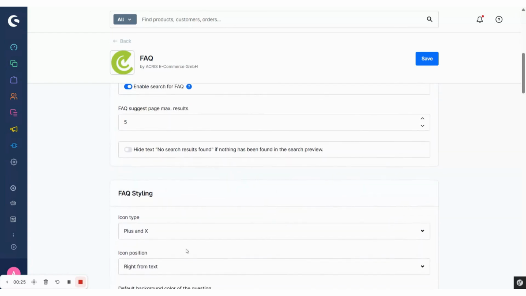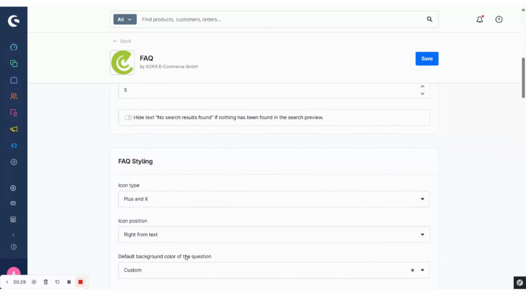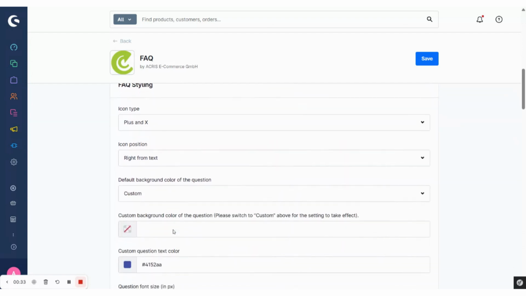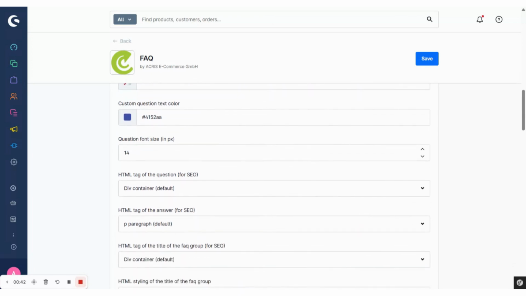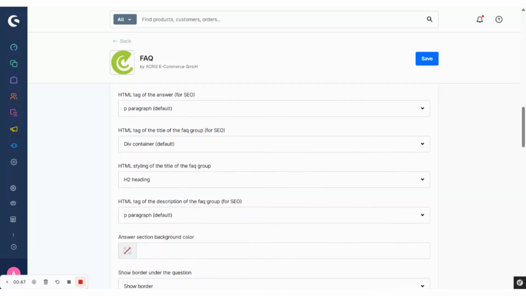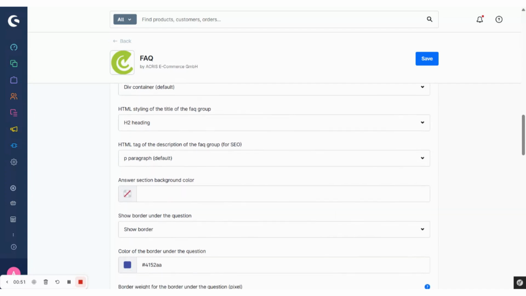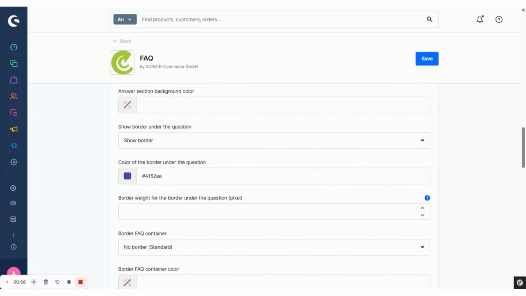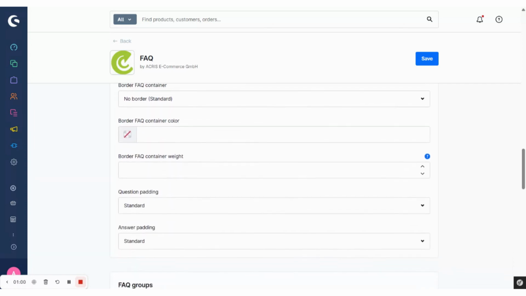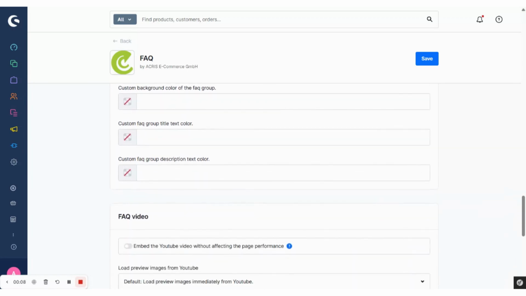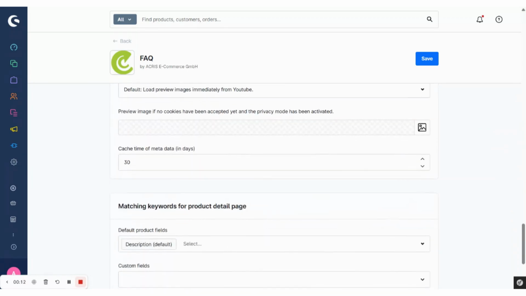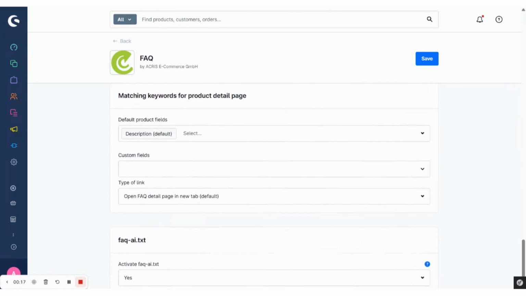Next, we come to the styling of the FAQs. Here you can define the appearance, for example the icon type, icon position, colors, and font sizes. You can also set SEO-relevant HTML tags for questions, answers, titles, and descriptions. For the finishing touches, there are additional settings for borders, border colors, border width, and the padding of questions and answers. In addition, there are also styling options for FAQ groups. Below that, you will find further options for videos and keywords on the product detail page.